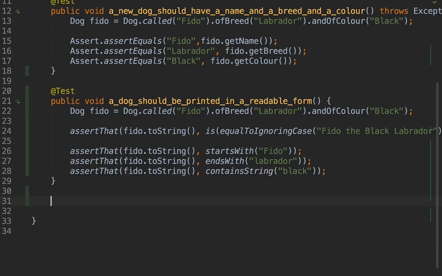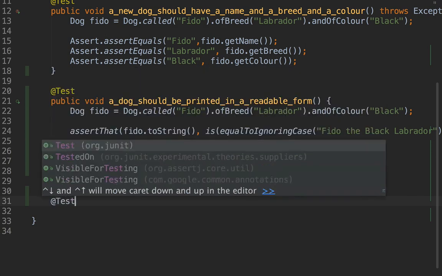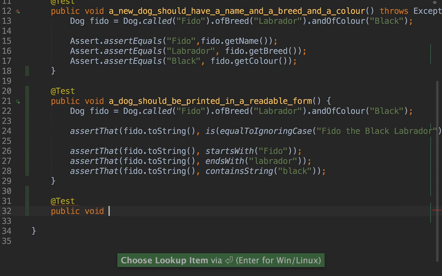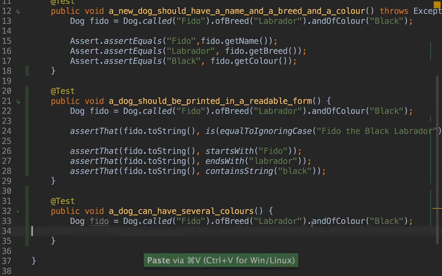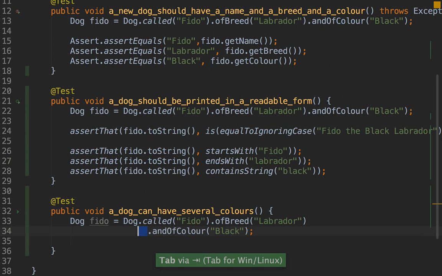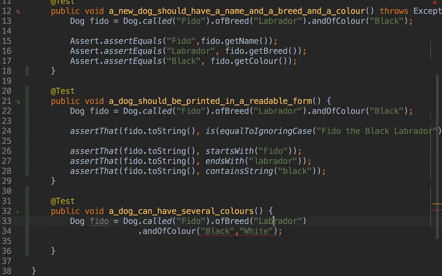Hamcrest also has the ability to do assertions on collections. Let's imagine that rather than having just one colour, animals can have multiple colours. So I'm going to write a test that says a dog can have several colours. And what I'd like is to be able to create a dog like Fido, but rather than just having one colour, I want him to be able to have several colours. So he can be a black and white Labrador.